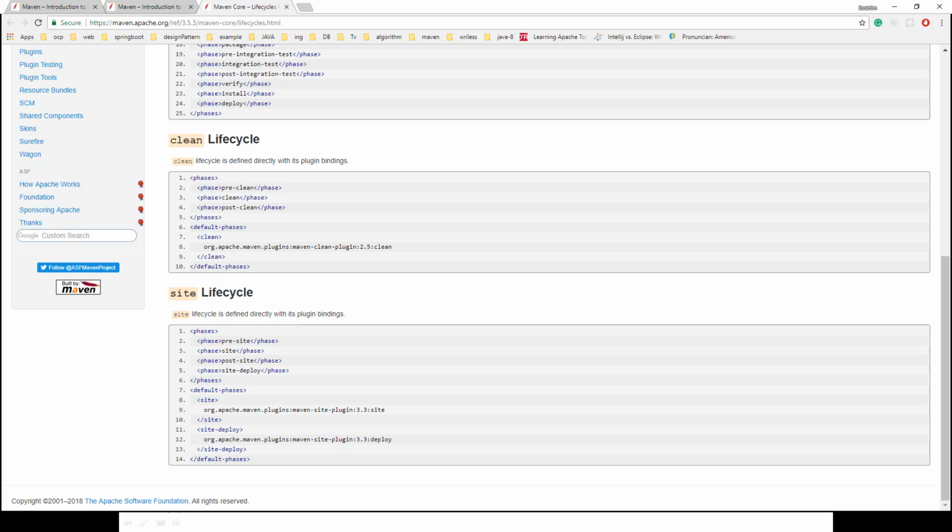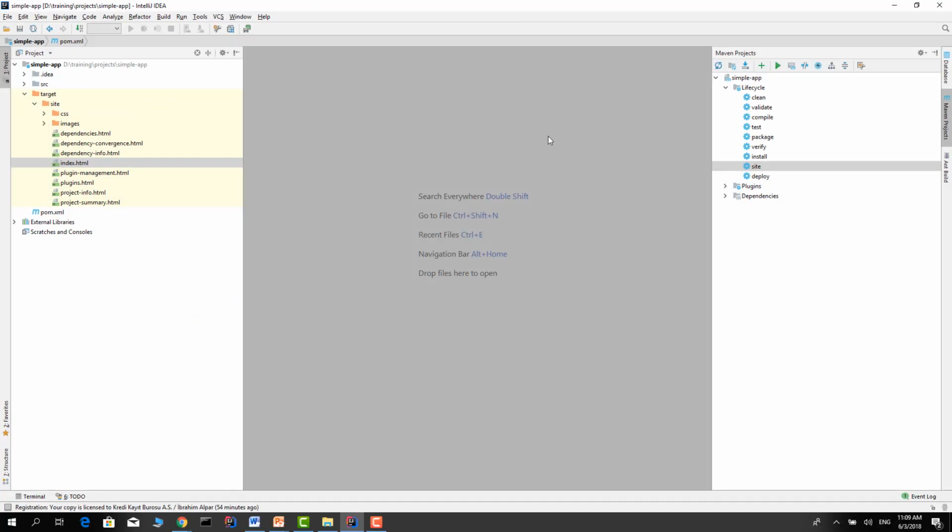Let's open the project. In IntelliJ IDEA, you can see this lifecycle. You can manage it in here. It is very easy to manage. But for Eclipse, you have to write your own. You don't have these choices.